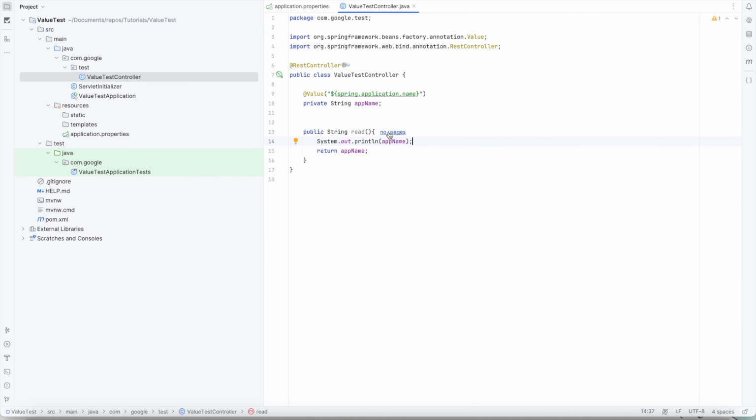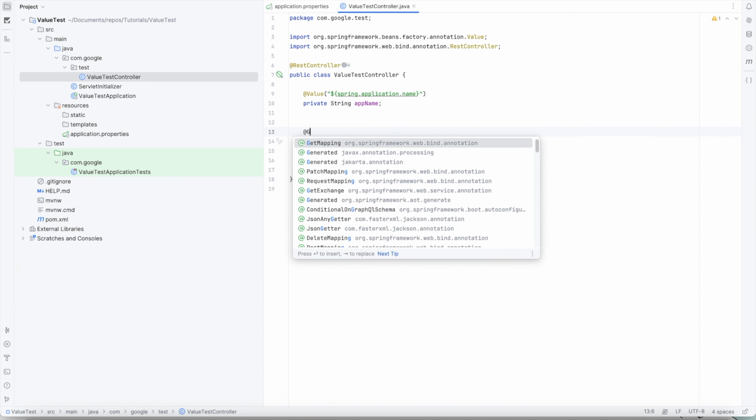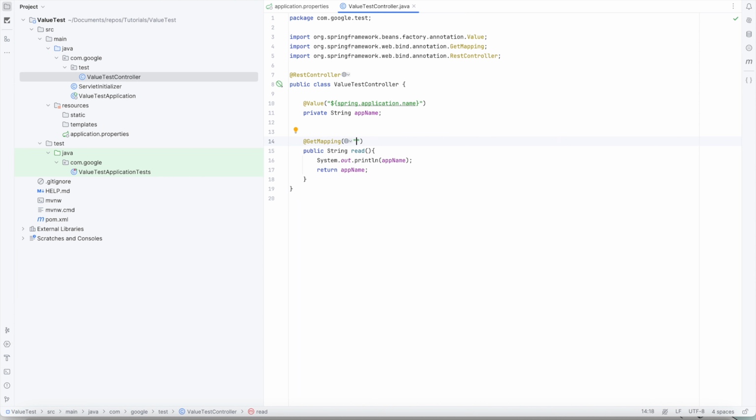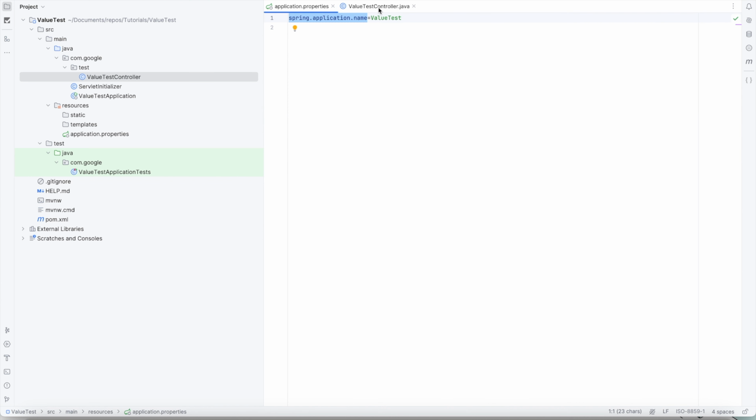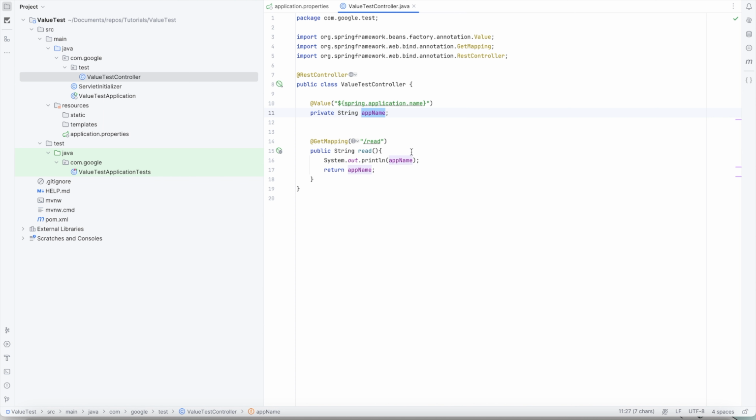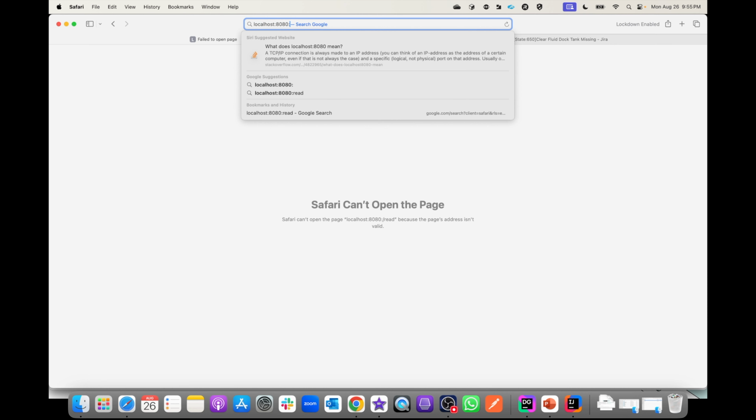And I would like to print the property value in the console if I run the application. And I will be calling this method with read. So if I access localhost 8080 read, I will be accessing this particular property name, spring.application.name. So I would be getting the value, value test, and returning it. Let me run this application. See, value test is coming.